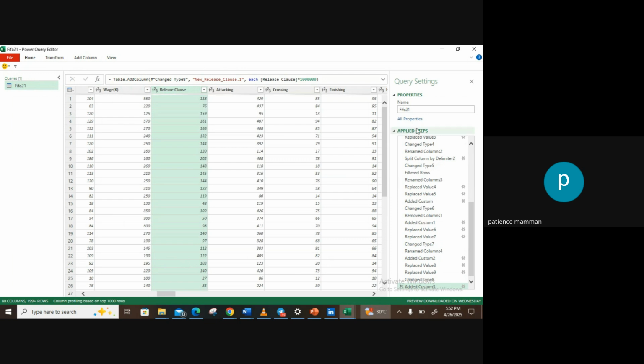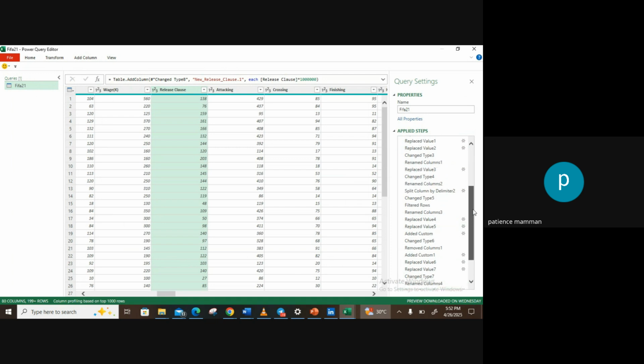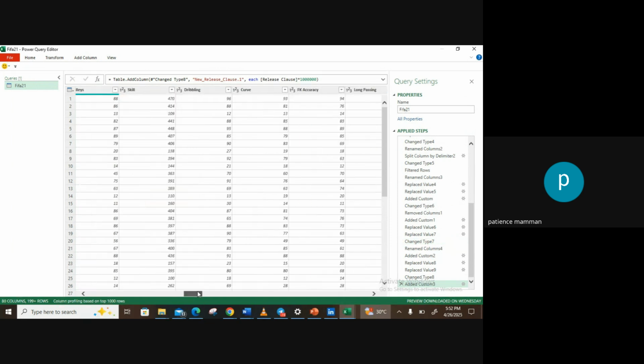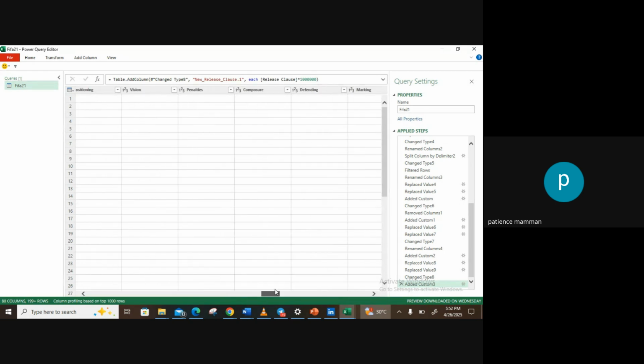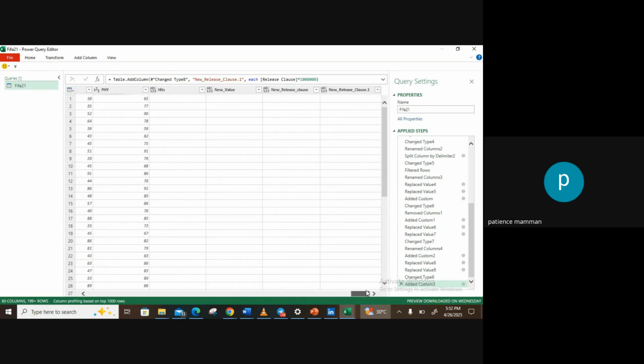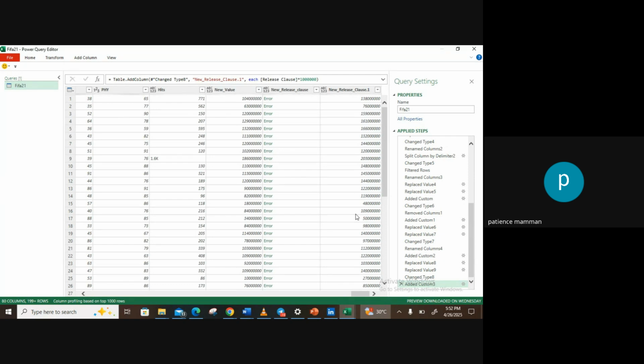You can see these applied steps. Everything that we are working on here is applying. If I work on a million step, it's going to appear here. So this just shows you the steps that you are taking in this data set. So we have our new one, so we're going to delete this.